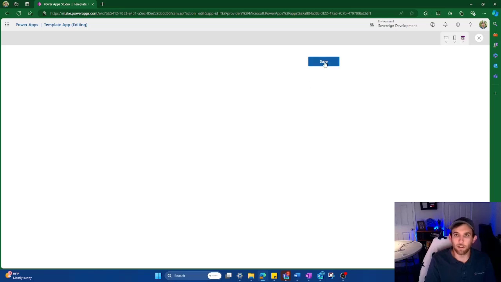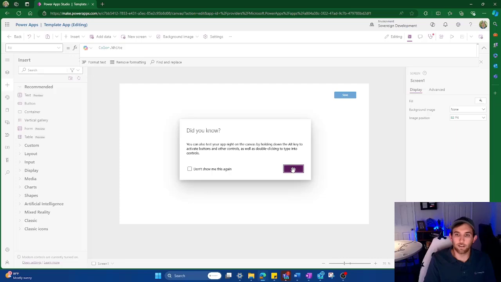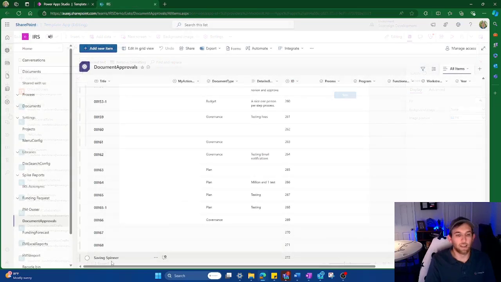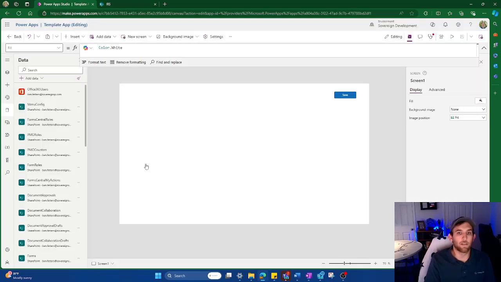Then I'm going to come up here and click on save. See, saving for a second, goes away, boom, awesome. So now if we check our data source here, and after a lot of scrolling, here is our saving spinner item. Awesome. Okay. But we kind of need one last little thing.